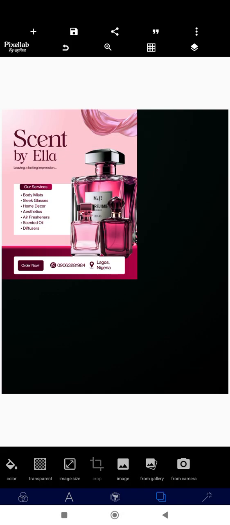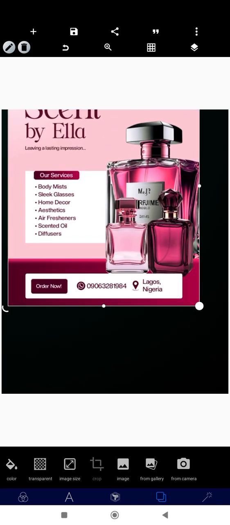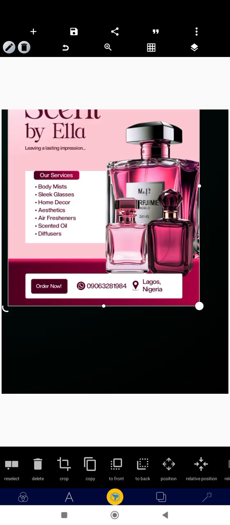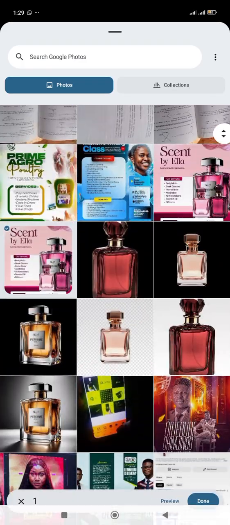Let's go. So this is the design we're recreating. Okay, so I will be deleting it. This middle side is your image. Any image you click, this middle side represents your image. So I'll be deleting it now. I'm going to be bringing it again so that it will maintain the same quality. So here it is.